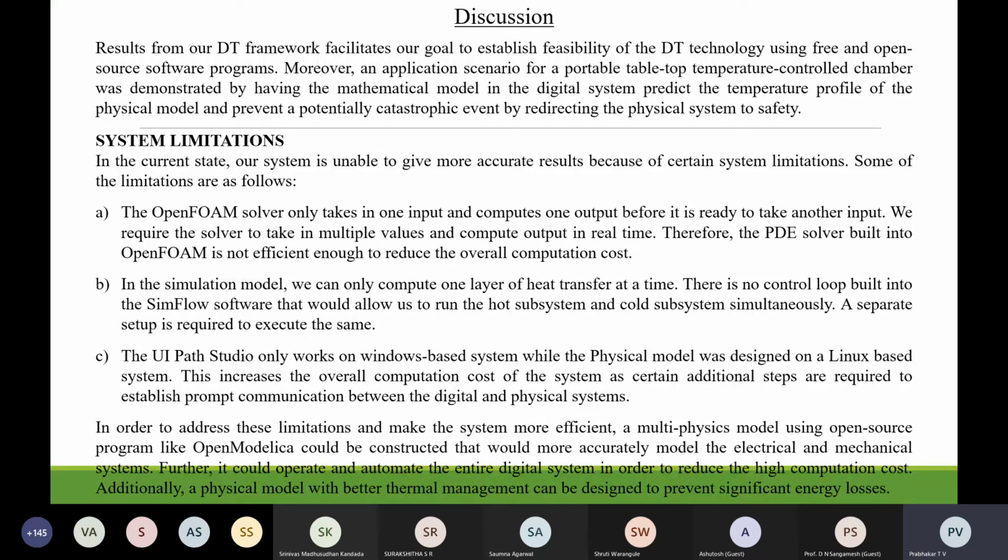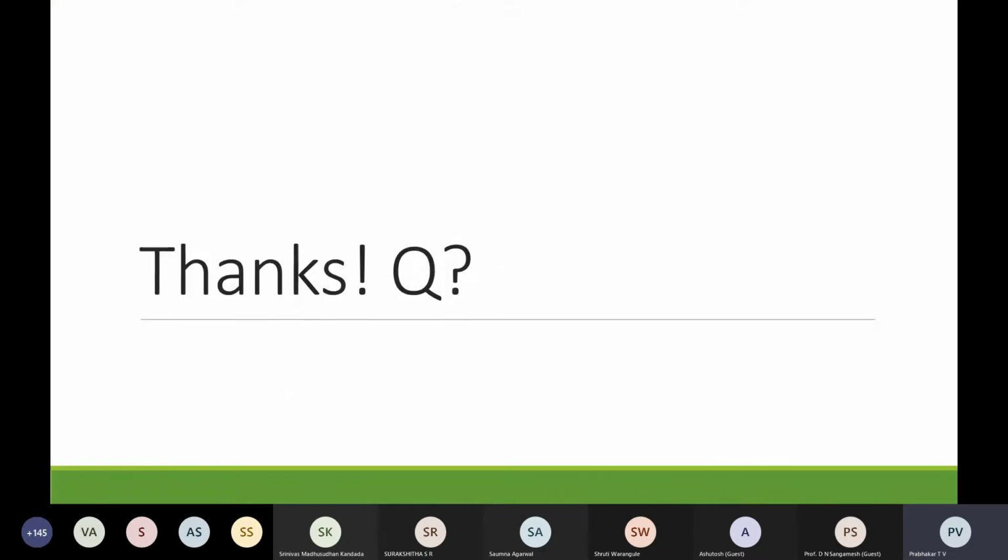Okay. So essentially this is the capsule I wanted to discuss. We still have 15 minutes. I'd be very happy to take questions.